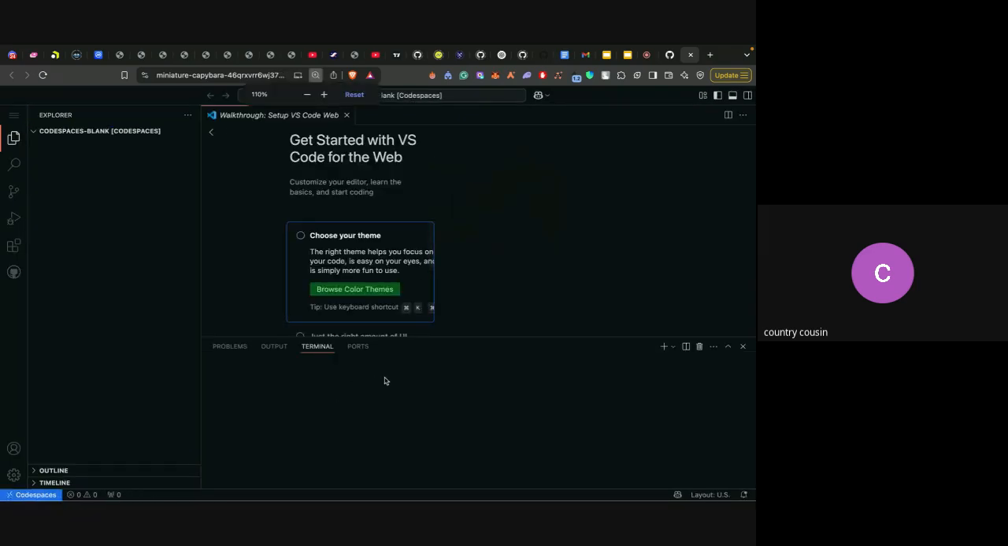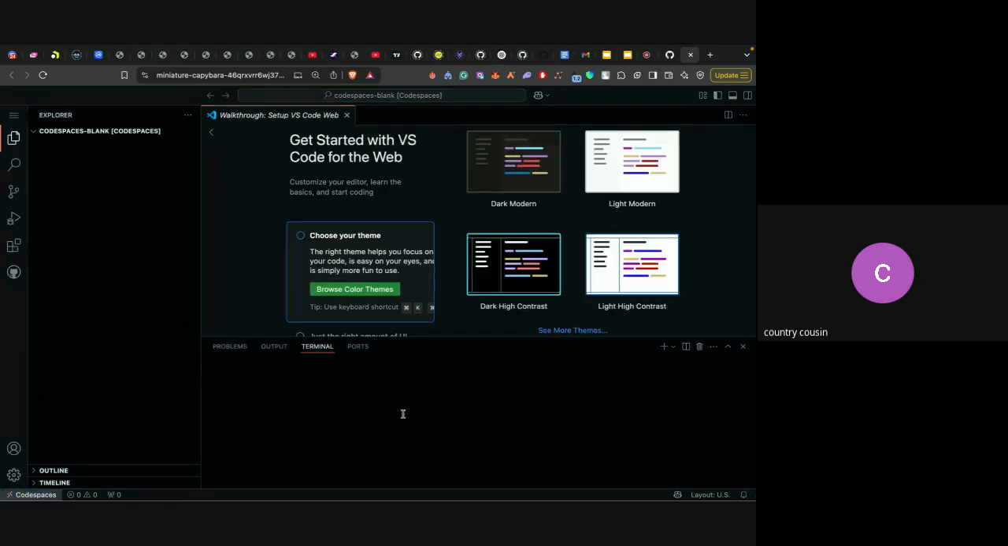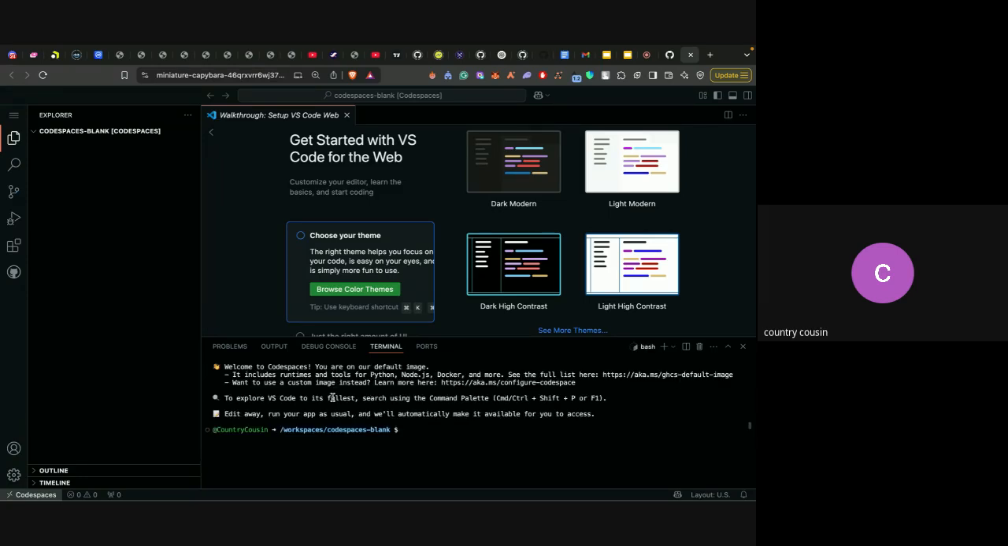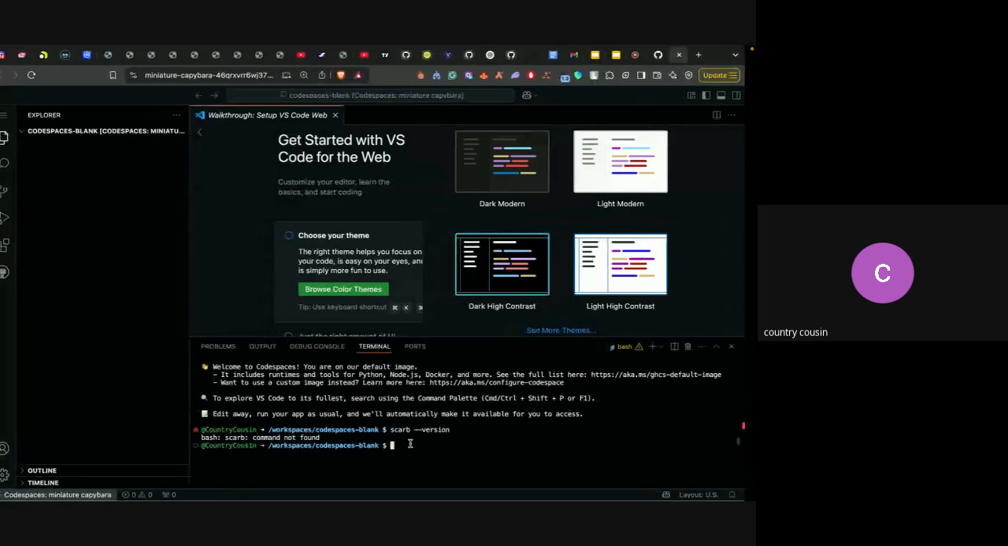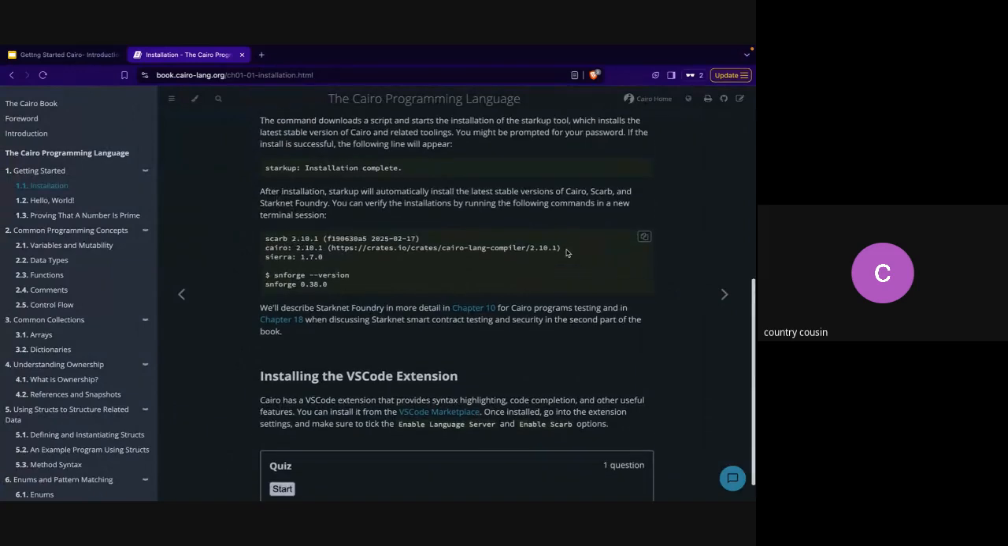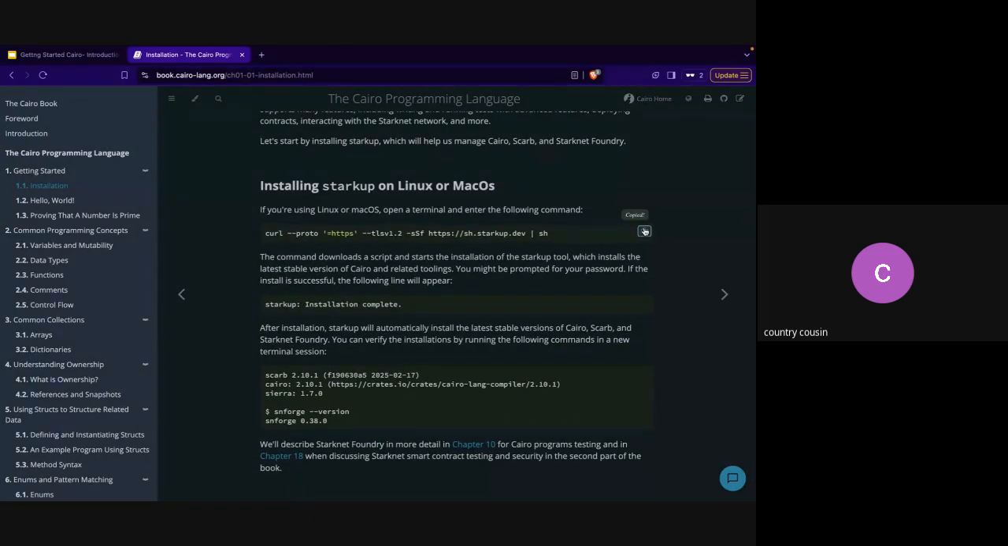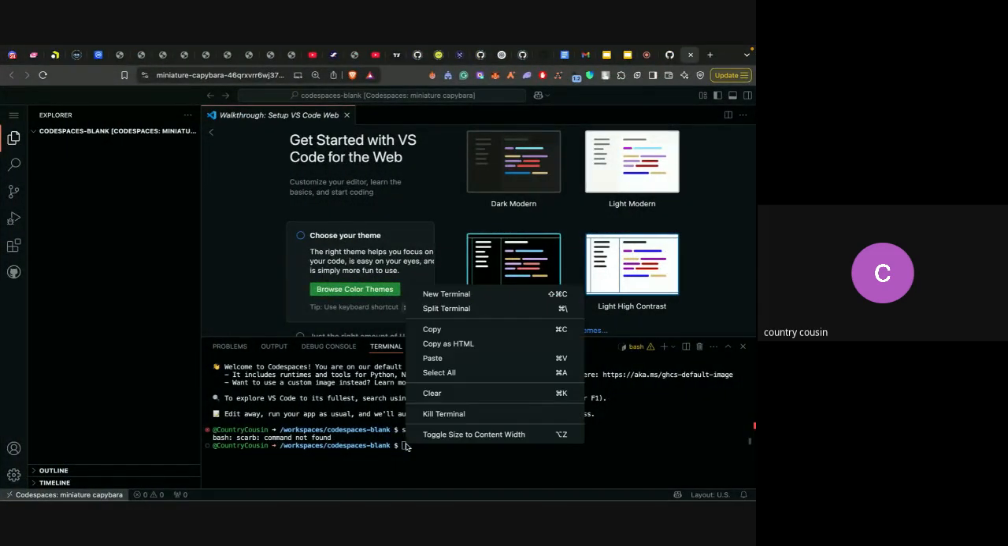I will run scab --version. Come on, it's taking so much time. Scab. Okay. So scab --version. You see, command not found. So currently we don't have Scab installed. So what you have to do, I think I've copied the command already. This command right here, just copy it and then you paste.